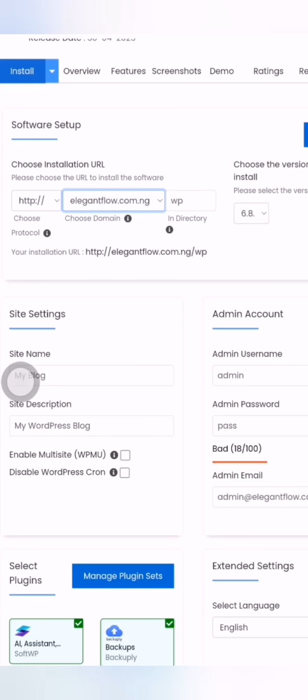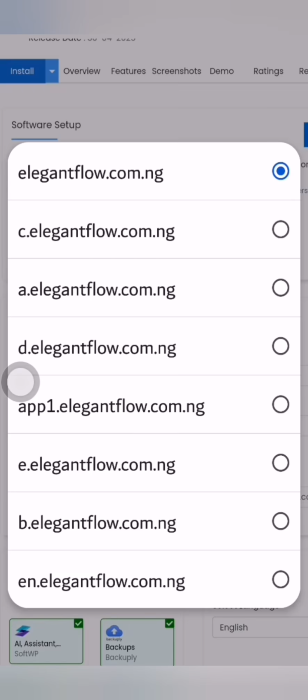This is where you choose the particular URL that you want. For this particular purpose, I created a subdomain that we're going to use. If you look closely, they are all bearing elegantflow.com.ng, so I had to add something before it. These can serve as sites on their own, but they are called subdomains, meaning they're using a particular domain. It's more like a website inside the website. Don't know if you get it.